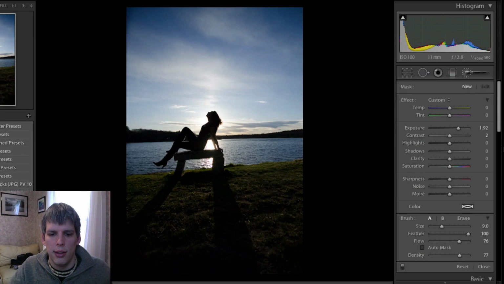Today we're going to take a look at this photograph. It's a silhouette photo. I took it actually last spring. It's a relatively old photo. I went out with one of my friends. She wanted to get some experience modeling, and I'm always down to take photos, so it worked out. We had a lot of fun, and we came up with this cool silhouette idea to try.